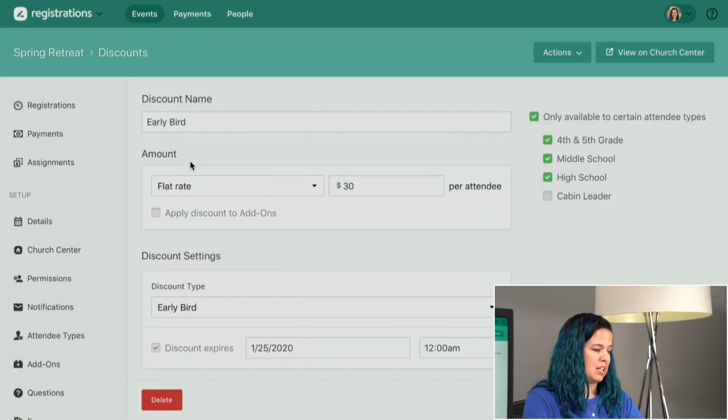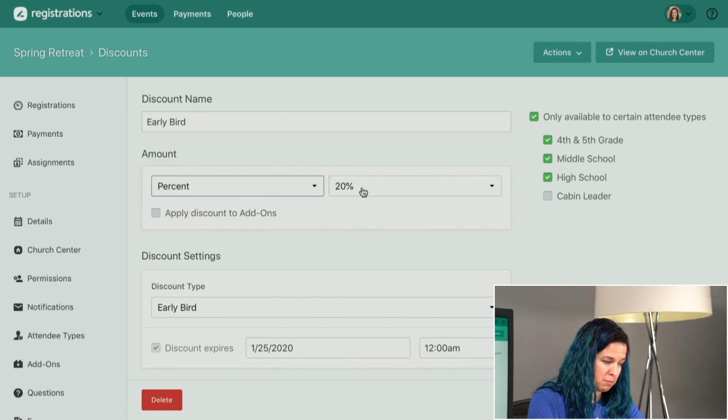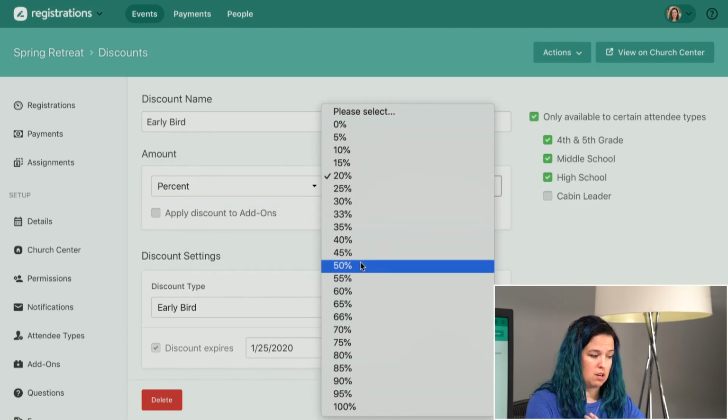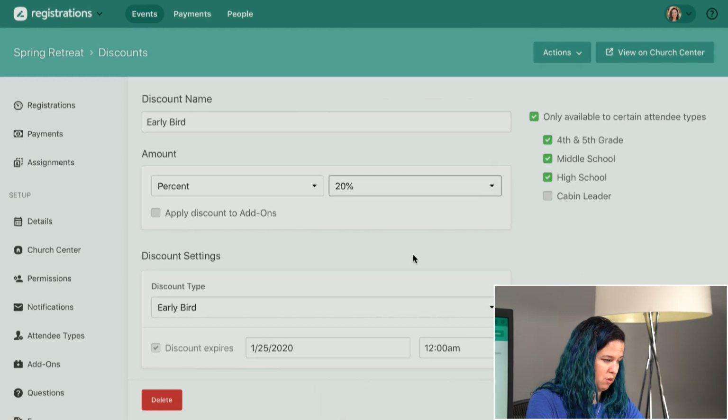With the early bird, it is a date defined: up until this date, this percent or this amount off. All of the discounts can be either a flat rate that you type in for how much you want it to be, or it can be a percentage. So if you pick a percentage, we've got a drop-down menu that's got a ton of options there that you can pick your favorite one.